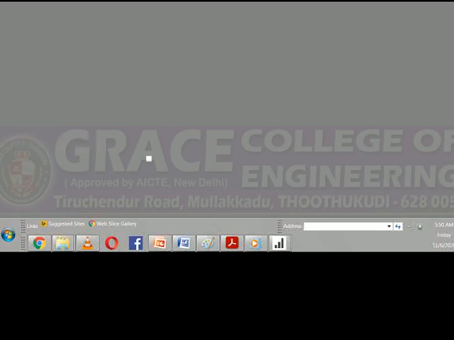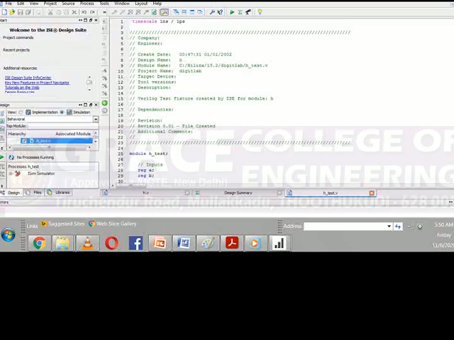After that, want to check, click this iSim simulator. There will be behavioral check syntax. Right click and click this run. Running process going on. We got the green tick, so our syntax is correct. Then click the top module, file name, and enter. And then click the simulate behavioral model. Right click, run.